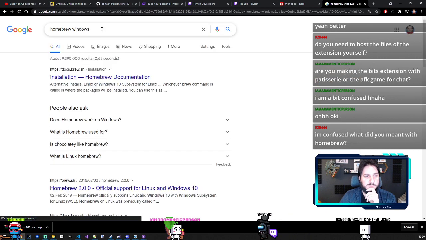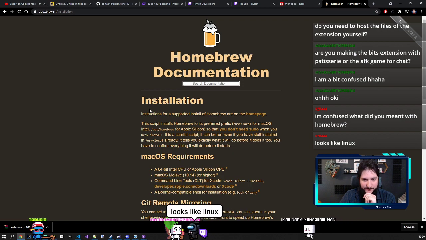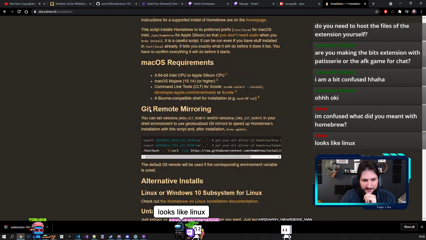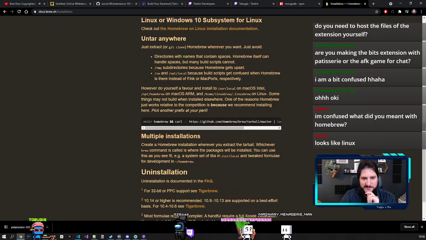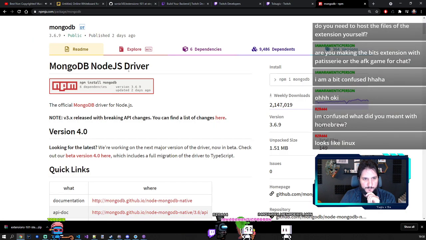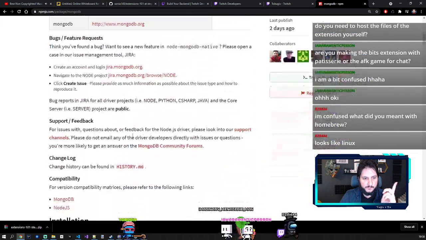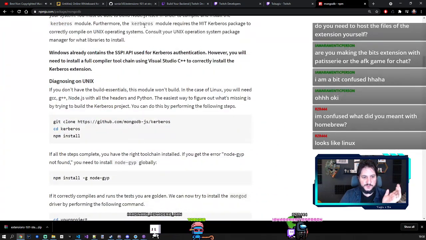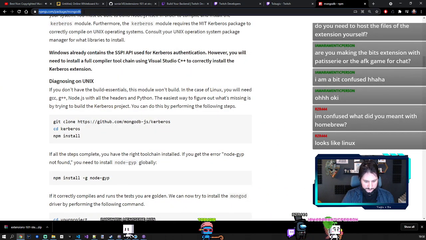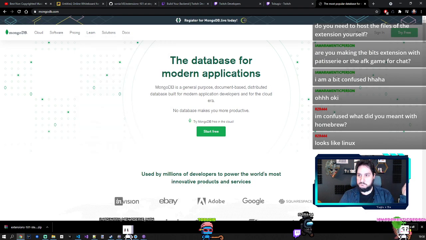Windows. Looks like Linux, yeah. So I have to figure out how to install MongoDB locally on a Windows machine, which may be possible. That's the driver, that's not MongoDB. But I guess I can go to the MongoDB website and just download it, right? I suppose.